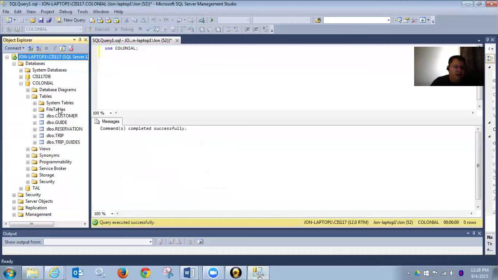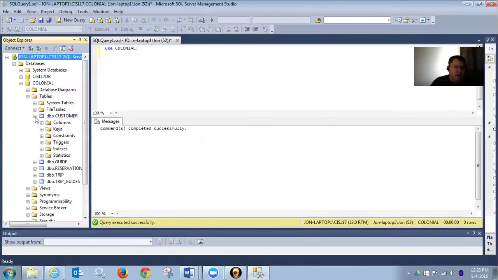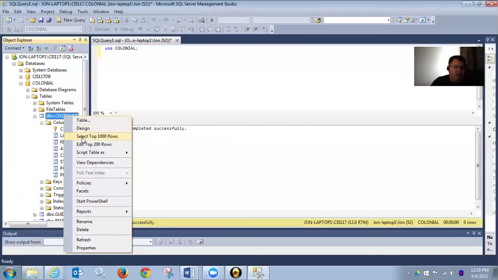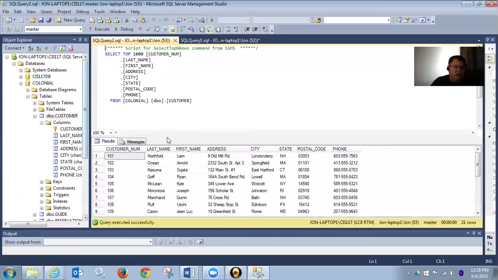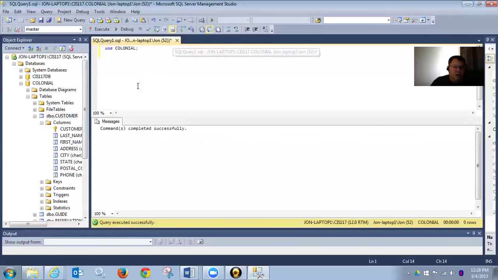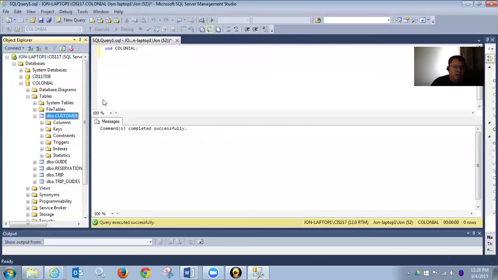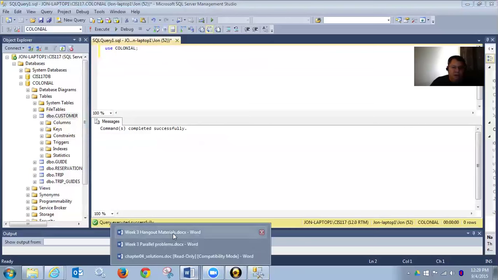And of course, as always, you can inspect these tables, open it up, then you can see all the different columns. You can come to the table itself, do a quick select, and see what the data is that's in there. And that all looks real healthy. So I think we're ready to go, and let's take a look at the first exercise.